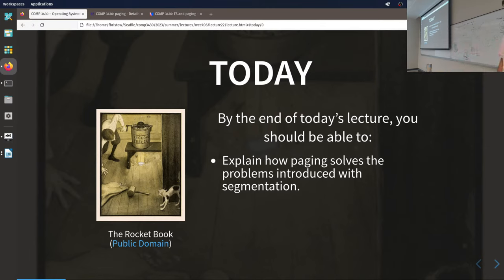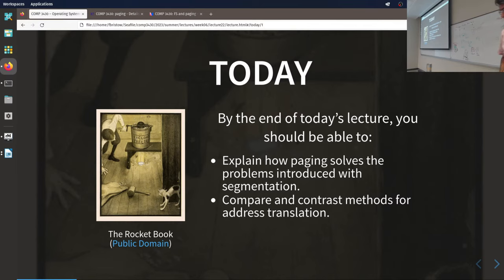Paging solves that problem by breaking memory up into fixed size chunks, kind of using the same solution that we've seen in file systems. Then we either have free pages or no free pages. That's the only question we have to ask. We just have to find something that's free or not free.